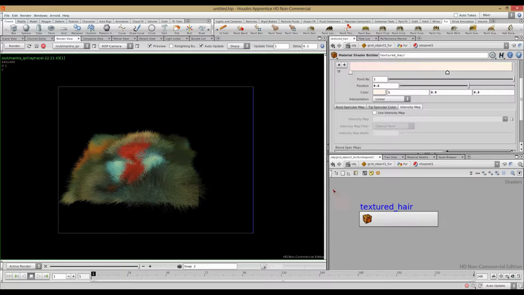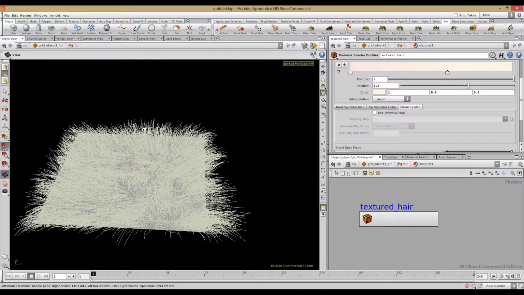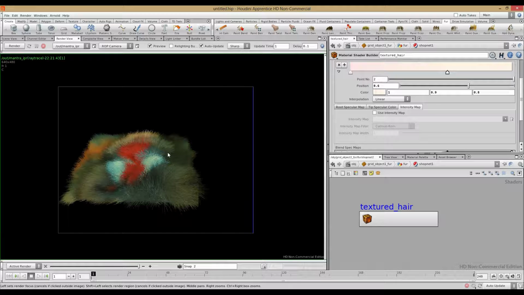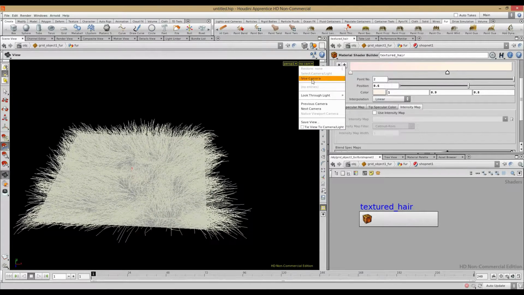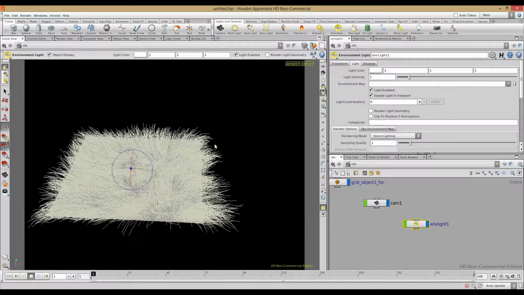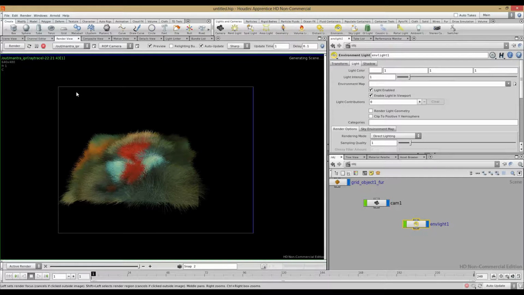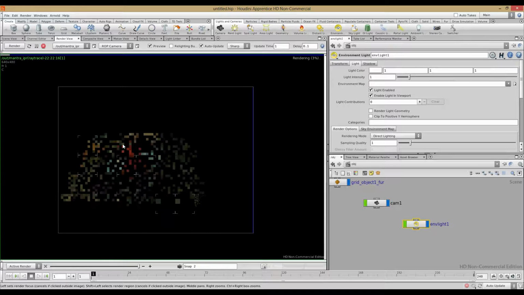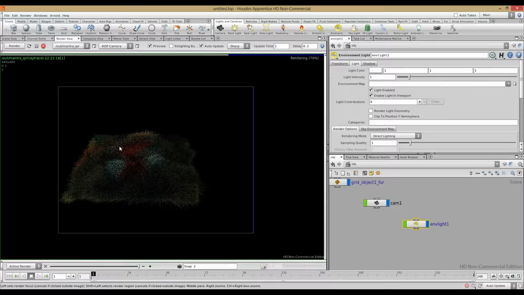Okay, so now let's try to make the hairs more realistic. The problem now is that there is no shadow and there is no light. So I have a camera in the scene. And let's go to lights and cameras and create an environmental light, like so. And let's render. Okay, it's become really, really dark. Let's make it brighter.